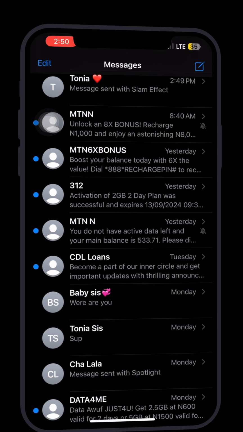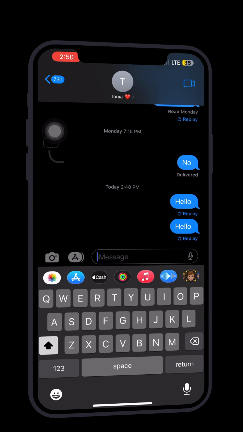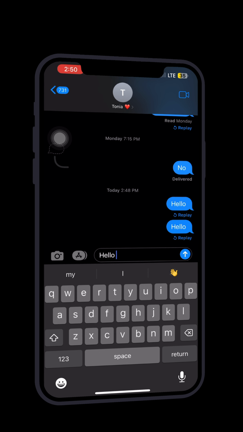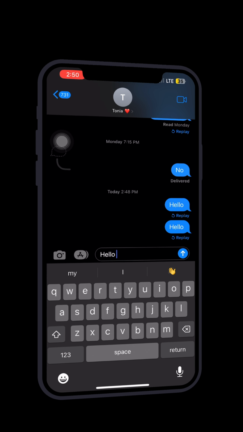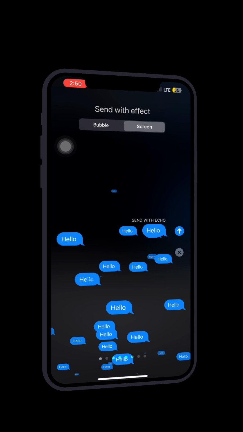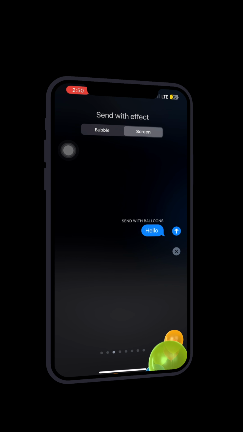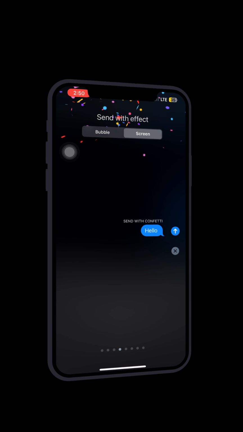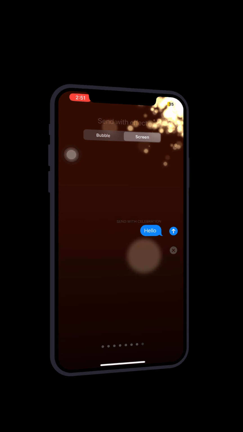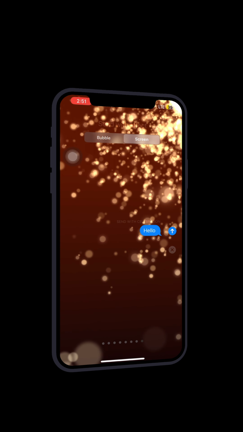You probably don't know. First of all, you go to the message. You type your message, hello. Then you just hold this arrow button facing up. Screen, you can send it like this, or you can swipe, you see options. It depends on the one you want. I bet some of you don't know about this, so I go with this effect.